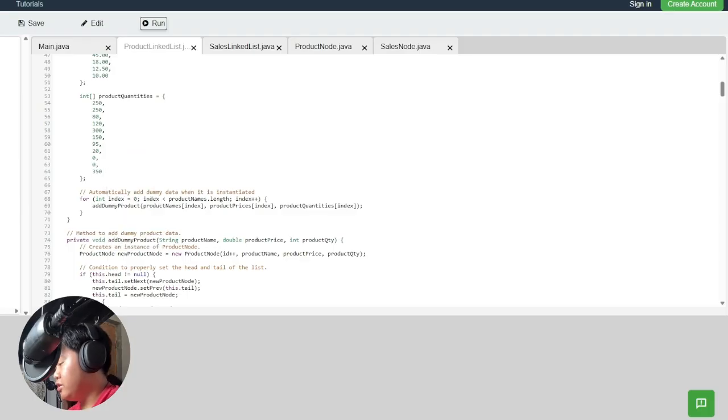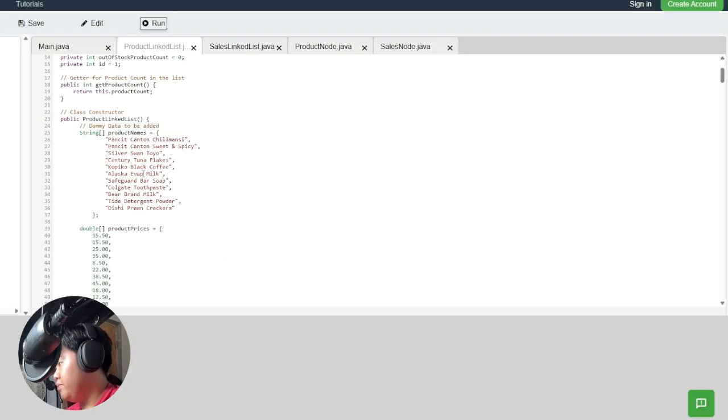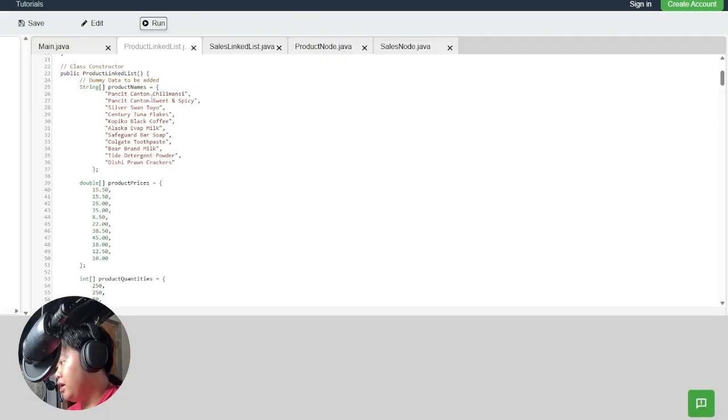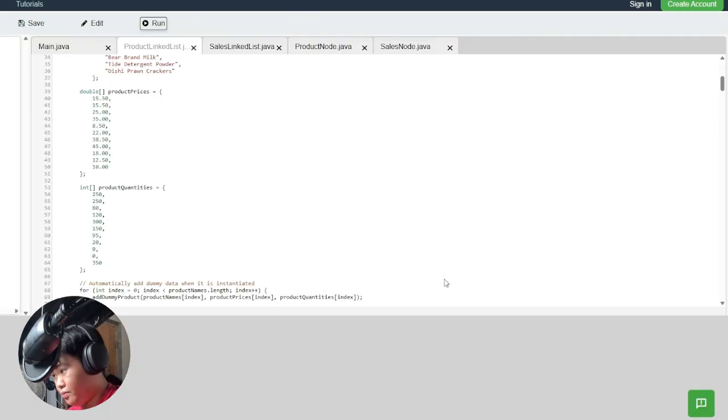So inside the constructor, there are three arrays: price, as you can see, product, and quantities. Each array line corresponds to one product. For example, Pancit Canton costs 15 pesos 50 centavos with 250 stock. Then there's a for loop that runs through all of these arrays and calls the method addDummyProduct for each item. That's what actually inserts them into the linked list.